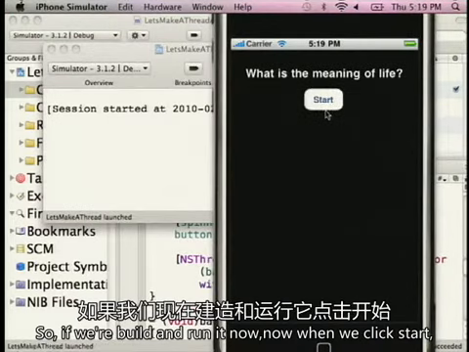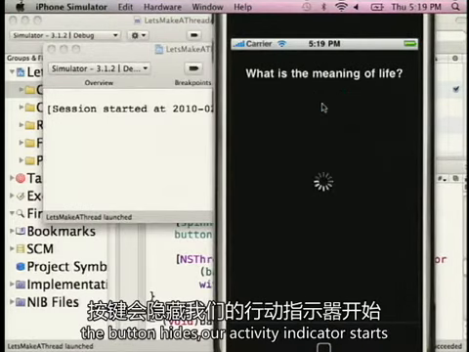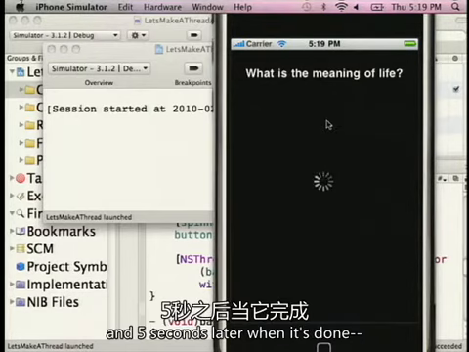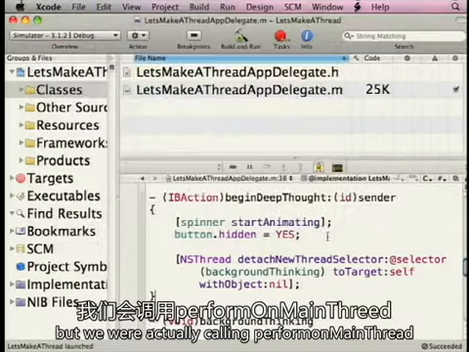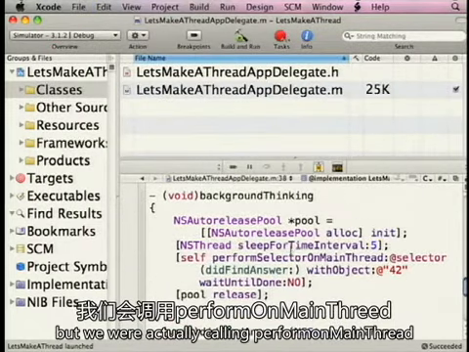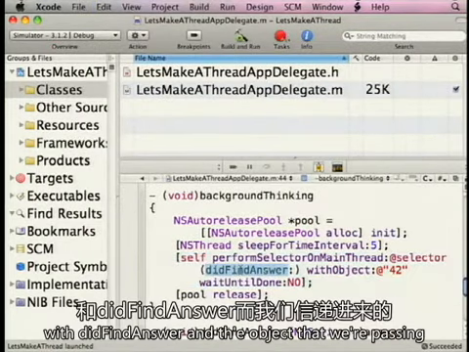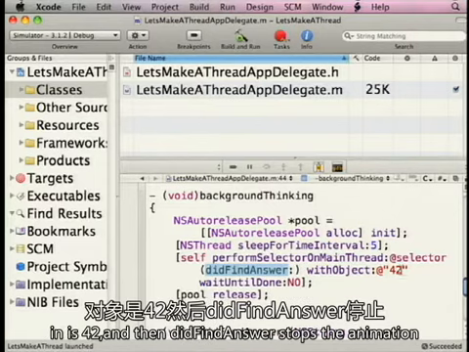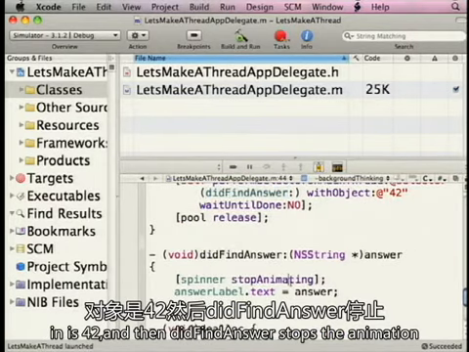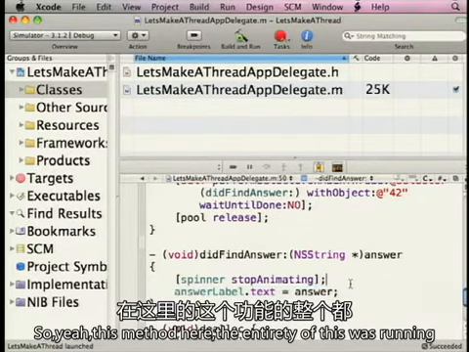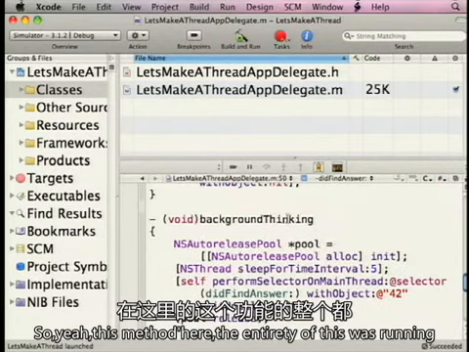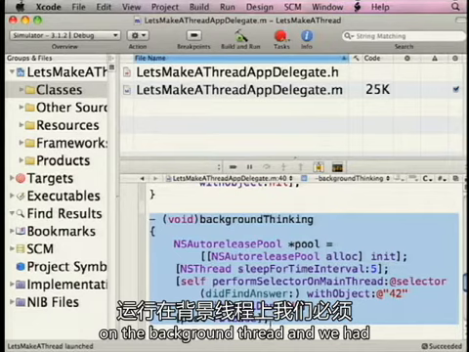So if we build and run it now, when we click start, the button hides, our activity indicator starts, and 5 seconds later when it's done, actually I didn't really take a look at that, but we were actually calling performSelectorOnMainThread with didFindAnswer, and the object that we're passing in is 42. And then didFindAnswer stops the animation of the spinner and sets the text on our answer label. So yeah, this method here, the entirety of this, was running on the background thread.